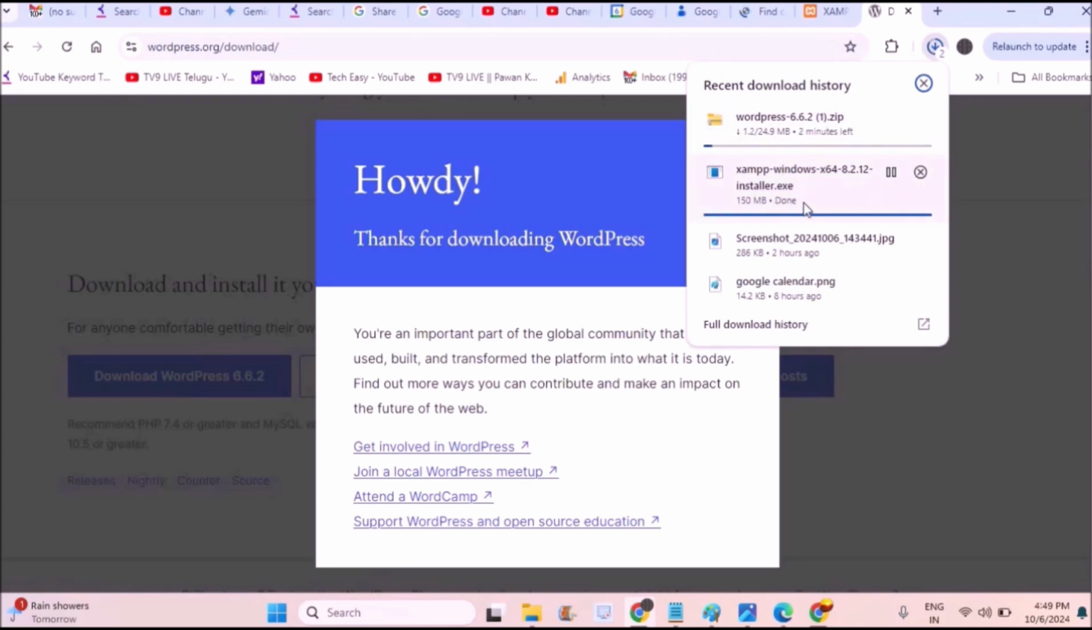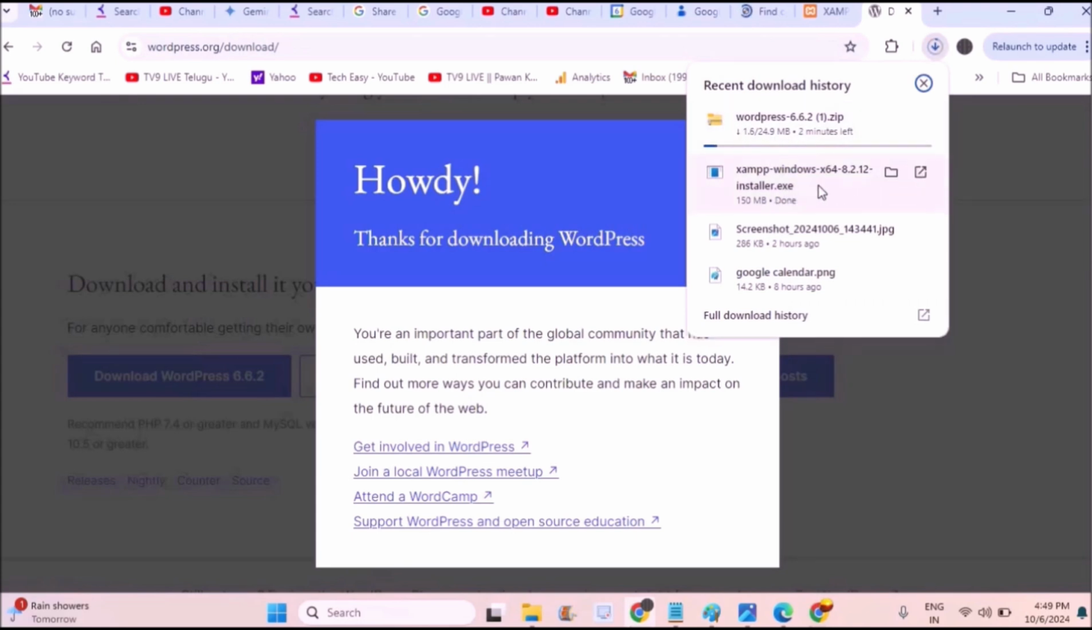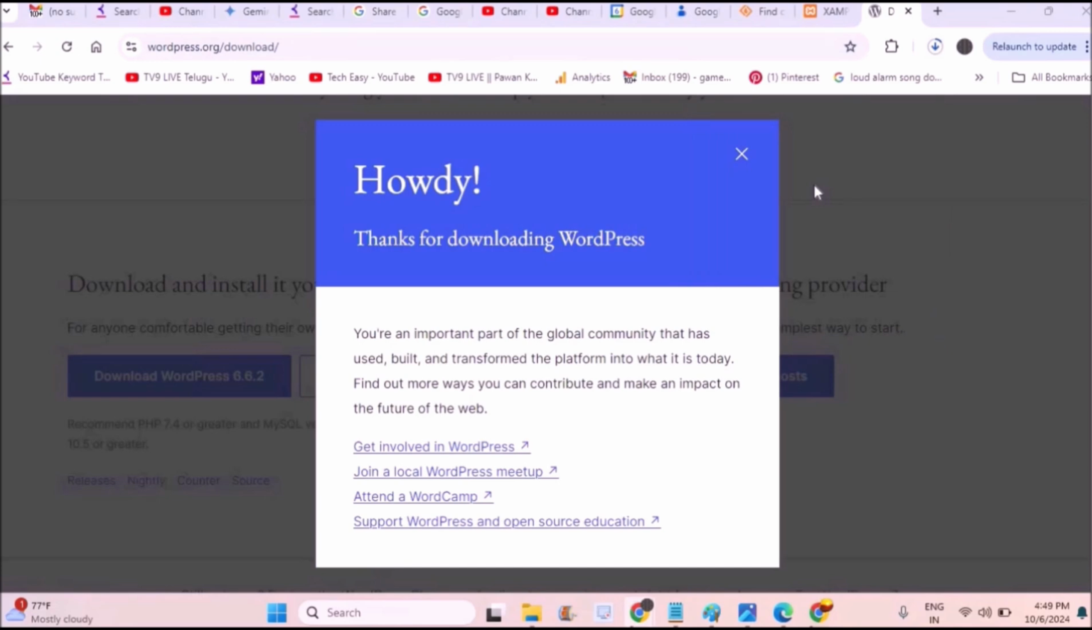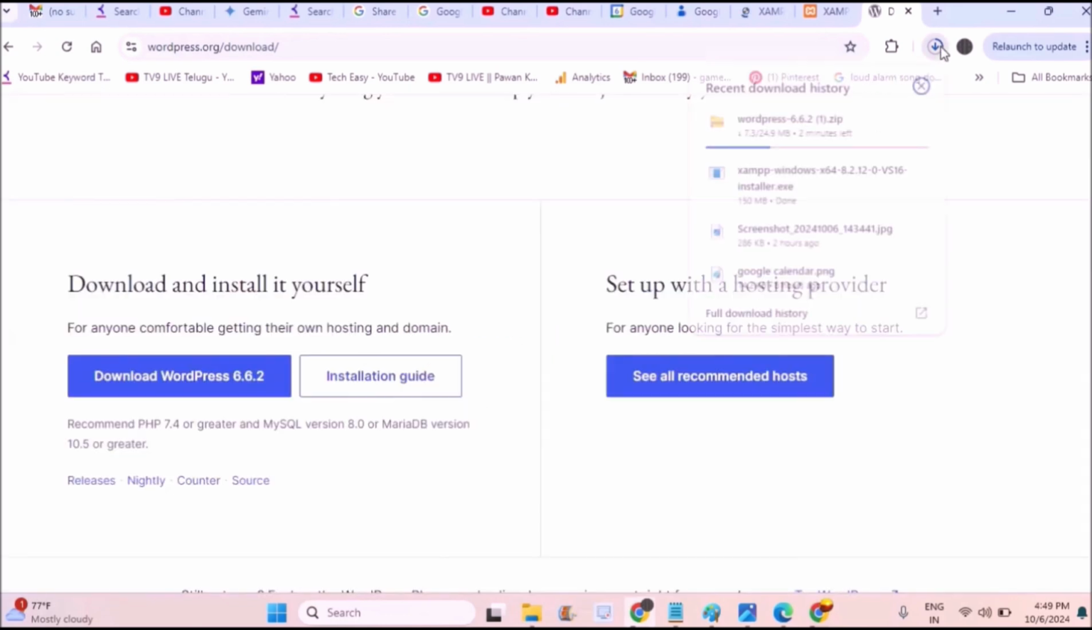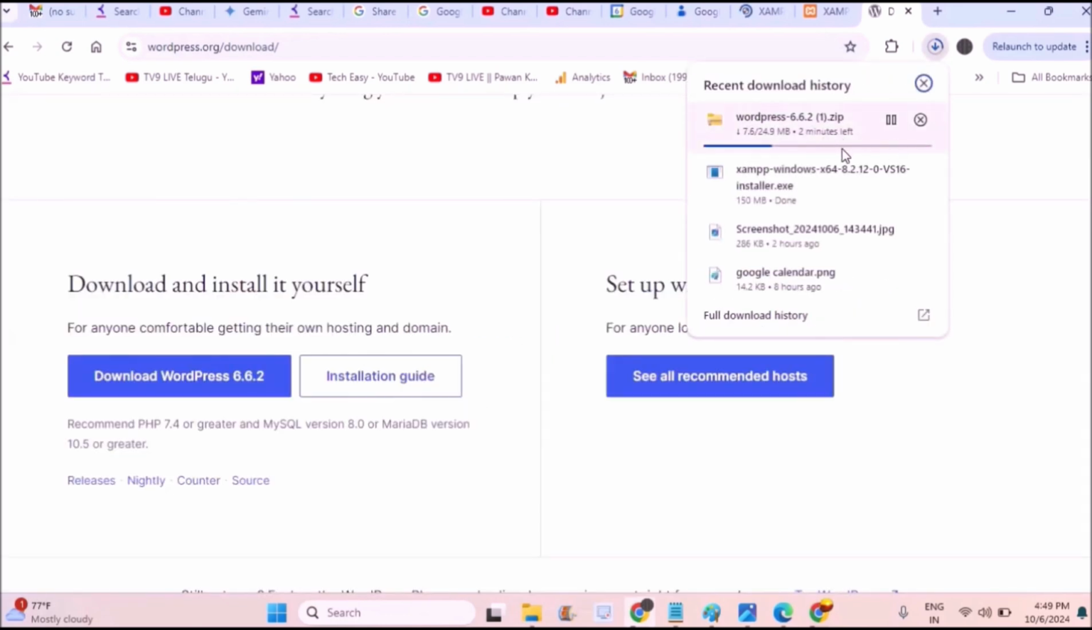Meanwhile, we'll try to install this Xampp server. Double click on this, so that it will run on your computer. If it asks for permission to run on your computer, you need to click on Yes, as you are giving permission for this software to be installed on your computer. So I just clicked on Yes for the permission to install this Xampp server on my Windows laptop. The installation process has been started. Meanwhile, this WordPress is getting downloaded.